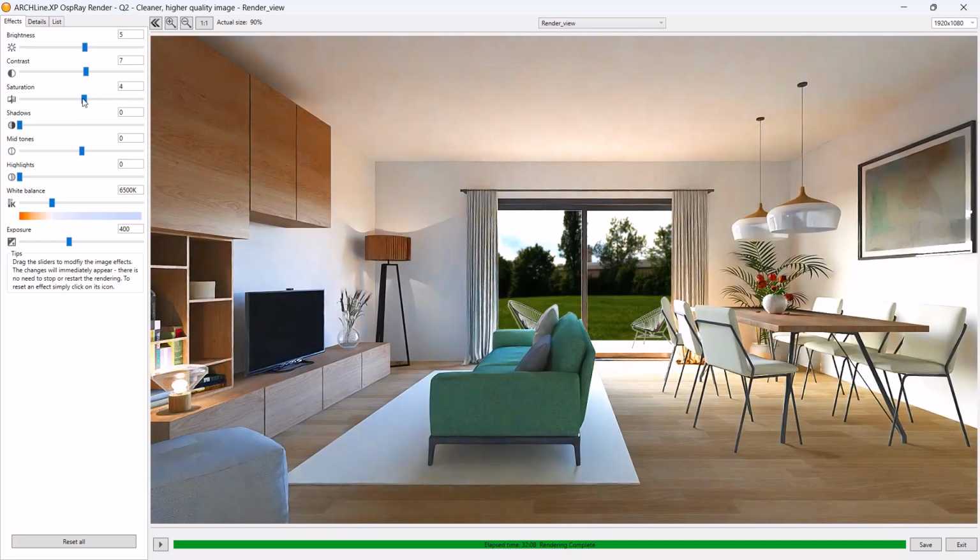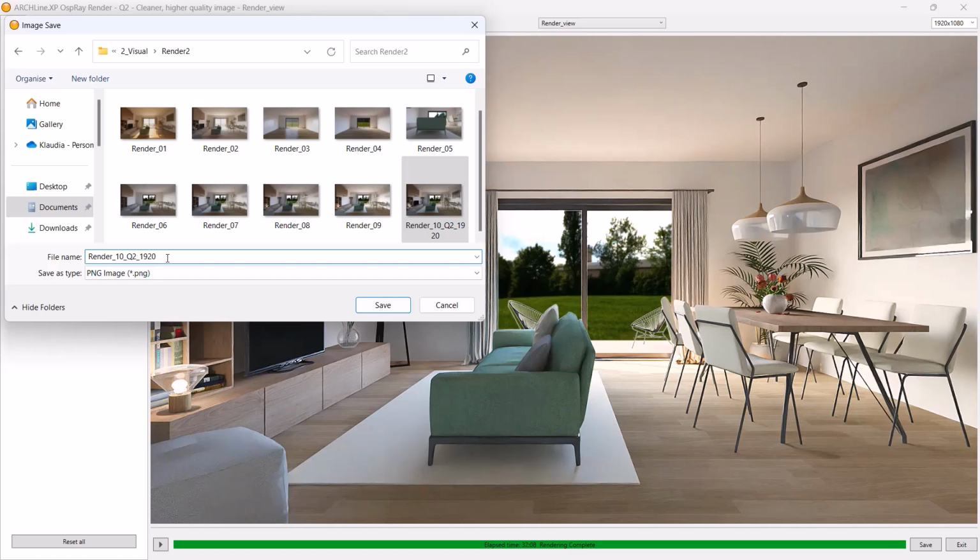If we misadjust something, we can reset it by double-clicking the icon before the slider to return to the default value. Shadows can be used to brighten the darker areas, midtones to adjust the medium shades, and highlights to slightly darken the brighter areas. I will set this to 31. With white balance, we can give the image a cooler or warmer tone. I'm adjusting it to a warmer tone, about 6170K. I save the image as Render 10 and note that it has effects applied so I can identify that it is the edited image.